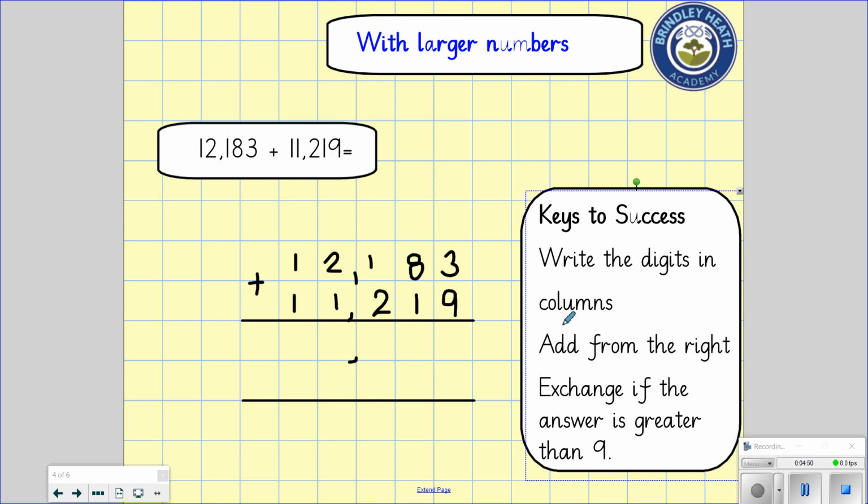So I've written my digits in columns. I'm now going to add from the right hand side. So adding with the ones to start with, 3 add 9, or 9 add 3, gives me the answer of 12. So my 2 ones goes here and my 10 goes underneath. 8 add 1 is 10. So the 0 goes here, and then I put that 100 into my hundreds column and cross out the 10 I've added. 1 add 2 add 1 is 4.